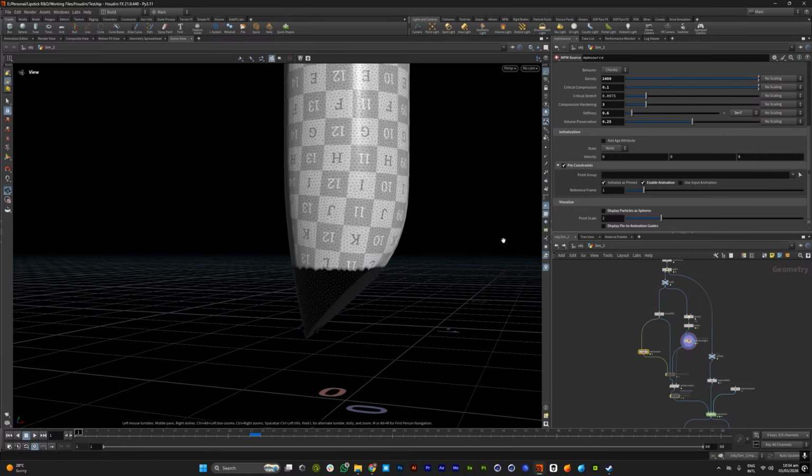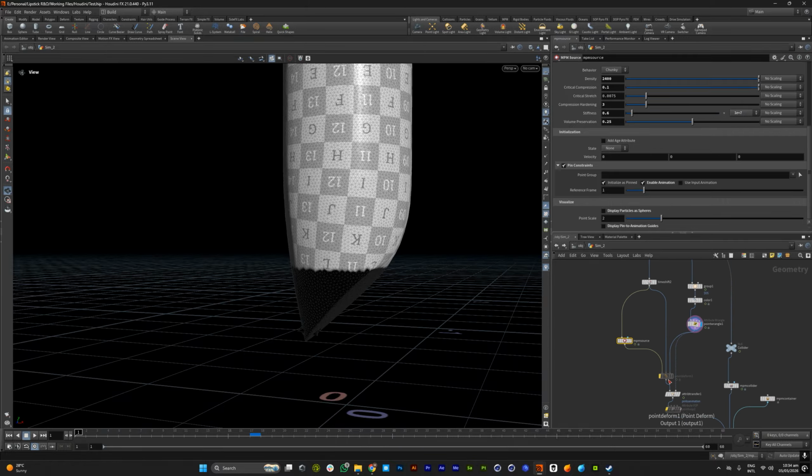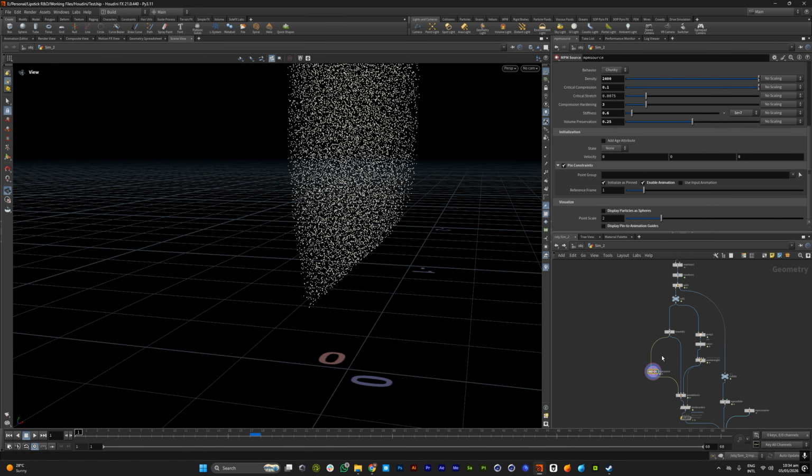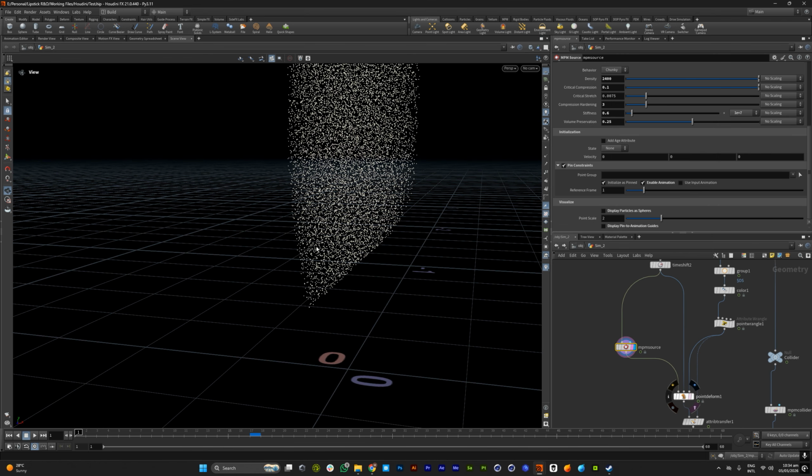Now, once we've got that out of the way, we use that animated geometry and we copy that animation onto this NPM source node that we have. And essentially, in its very essence, what this NPM node is doing is just using a points from volume to create this whole geometry over here.